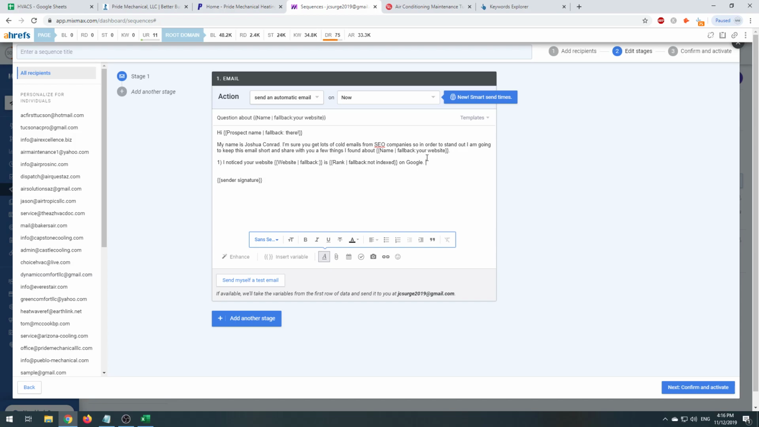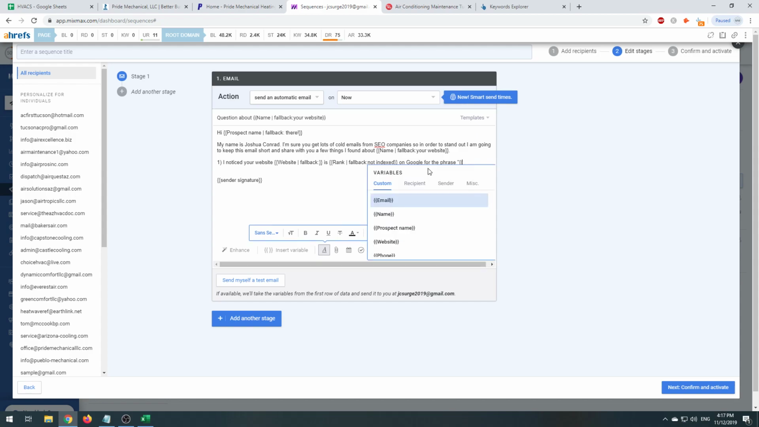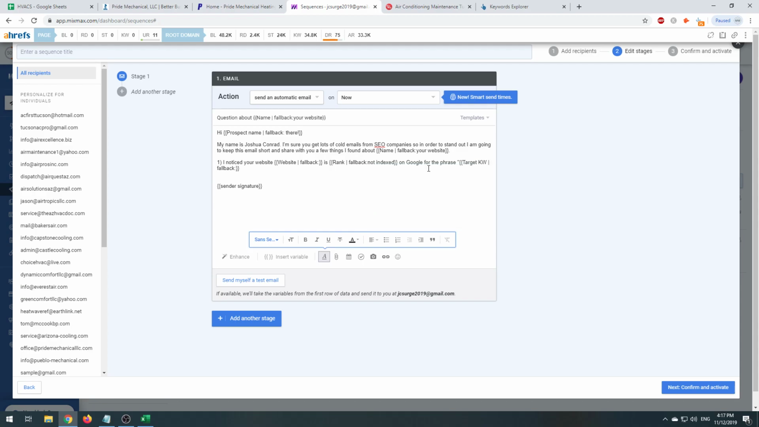But just say that they're not ranked, because chances are they're not going to be ranked. And if they are, okay, position 19, yes, they're ranked, but they're in 19, and it's not going to matter. So: I noticed your website is not indexed, or whatever rank on Google, for the key phrase, and then you're going to do something like the target keyword, and if not, then you're just going to do the individual phrase. So, HVACs in Tucson, AZ.